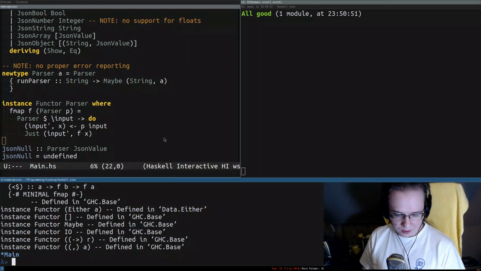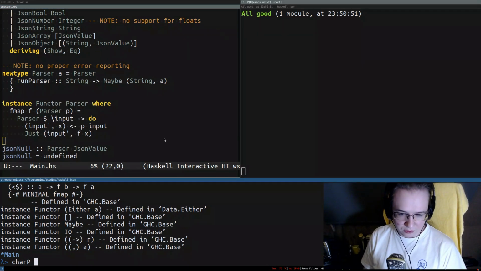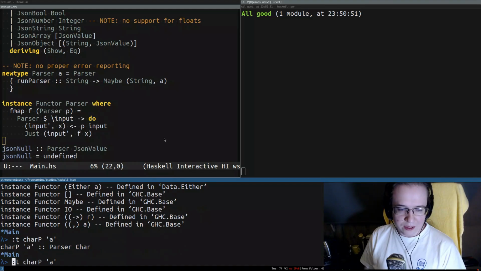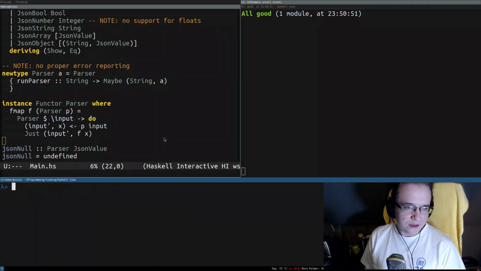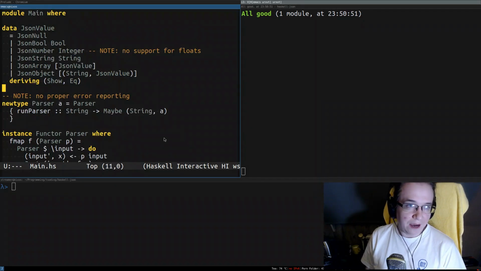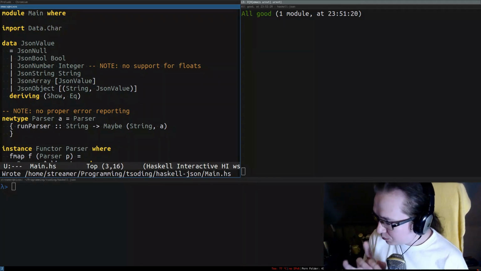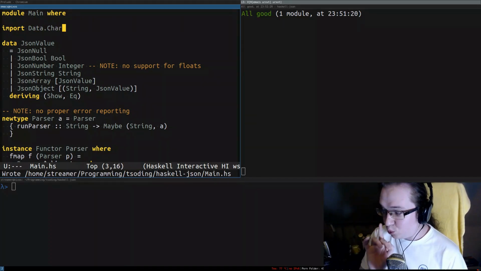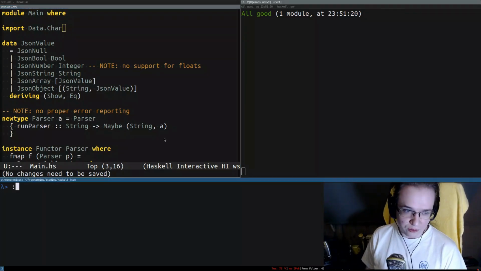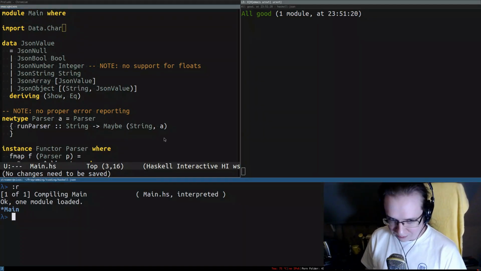What that means is that if you have a parser, for example, that is capable of parsing character a, you can fmap that parser, for example, with function ord. So ord is not available here right now. I have to import Data.Char. Data.Char is part of the standard library. We are allowed to use that. I'm not cheating here whatsoever.